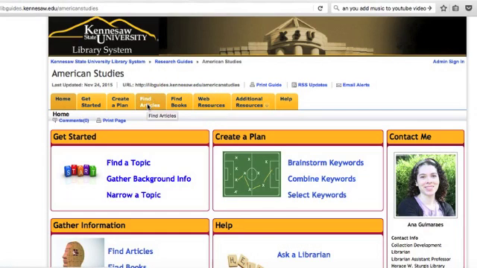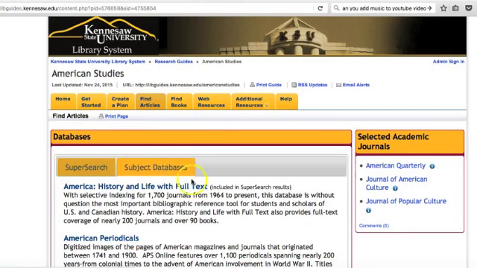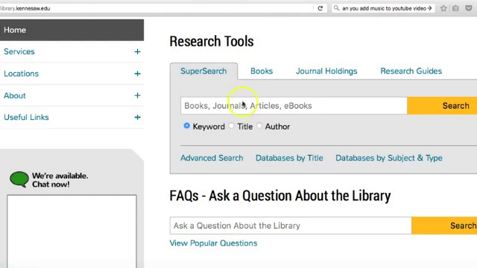Let's go to Find Articles to see the major databases. Subject databases. Here we have a listing of the major subject databases. American History and Life with full text, American Periodicals. Over to our right, we have specific academic journals: American Quarterly, Journal of American Culture, Journal of Popular Culture. Let's go back to SuperSearch and the research tools. Again, as I said, you can search databases by the subject field.